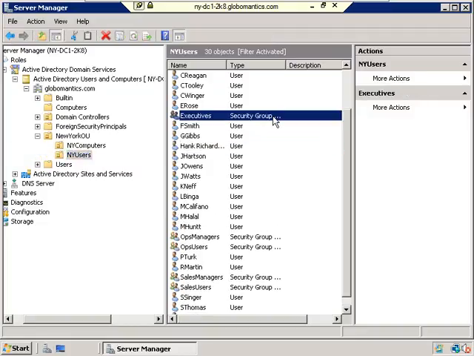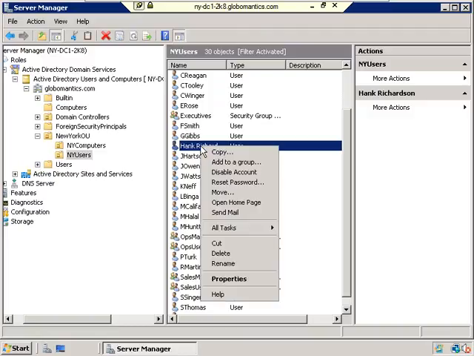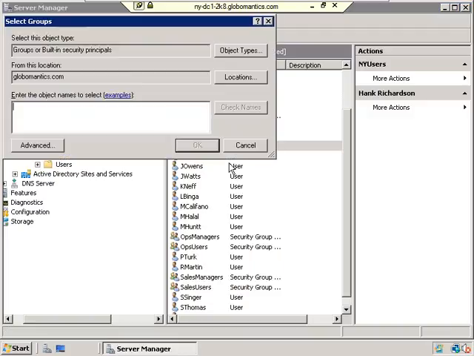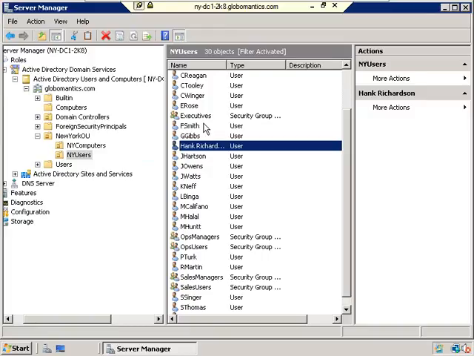All right, so here's our new executives group, and now let's put Hank in that new executives group. I'm going to right click on Hank, add to a group, and type in the group's name. Actually, I don't even need to put in the full name. I'll just type exec and have it check the name, and it finds it okay. So we're going to tell it okay, and now Hank has been added to the executives group.